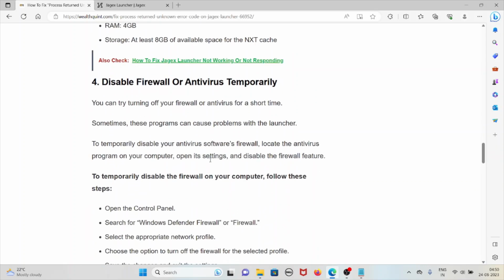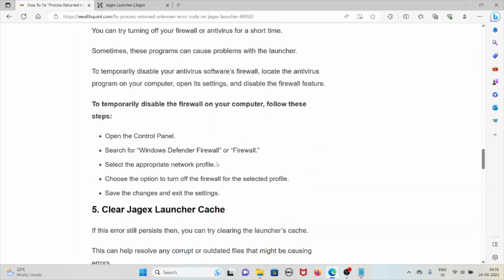And the fourth method is to disable the firewall or the antivirus temporarily. You can turn off the firewall or the antivirus for a short time. Sometimes these programs can cause problems with the launcher. To temporarily disable your antivirus software's firewall, locate the antivirus program on your computer, open its settings, and disable the firewall feature.